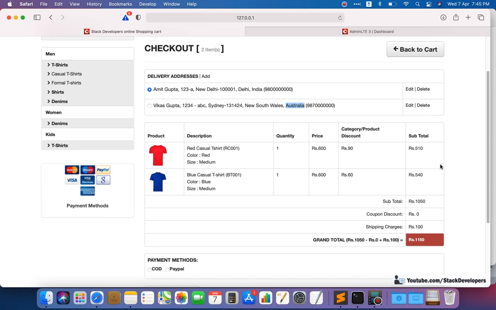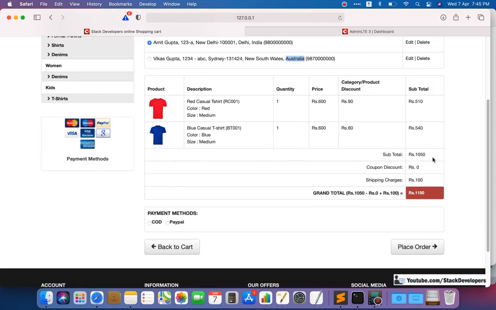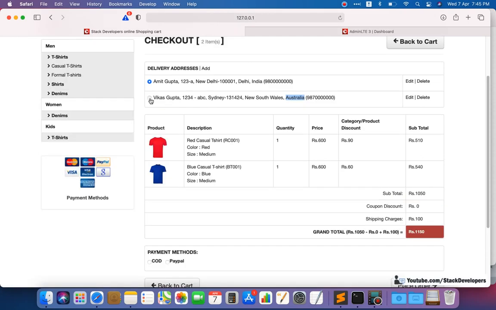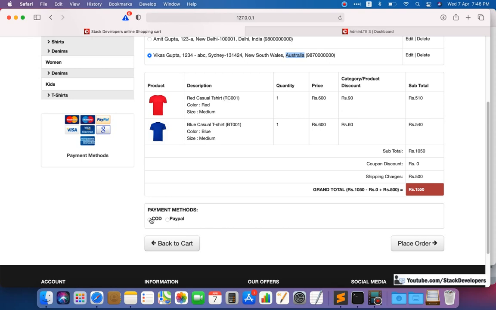So if we select India, then it is 1050 plus rupees 100, it is 1150. And if we select Australia, then it is 1050 plus 500, it's 1550. After this we will click on COD or PayPal. PayPal we have not done so far, we will do it after completing the shipping process. And COD we have done so far.